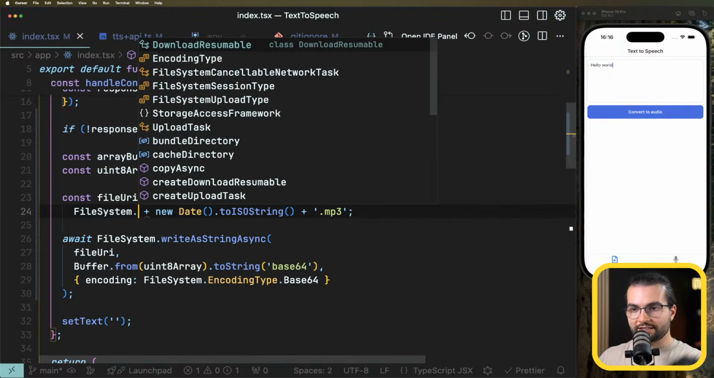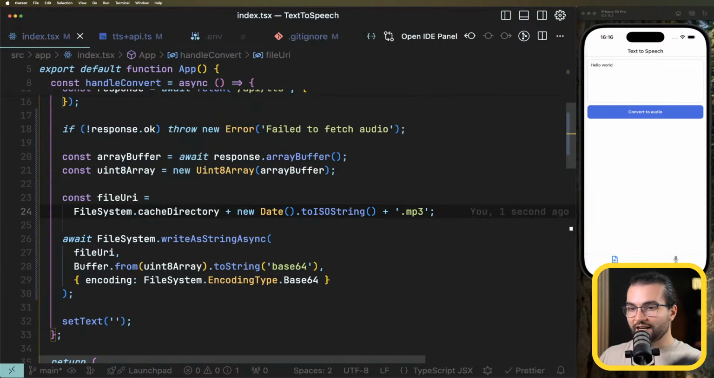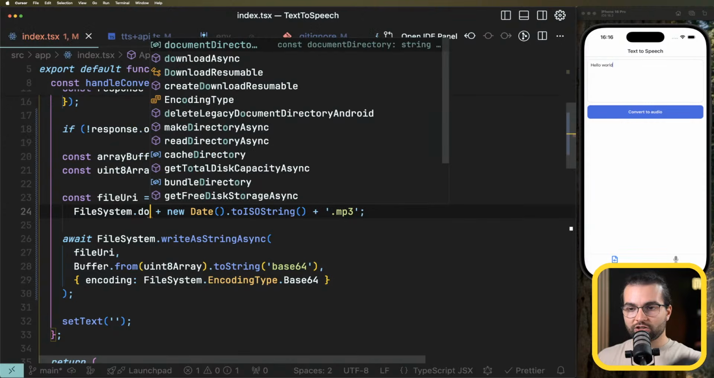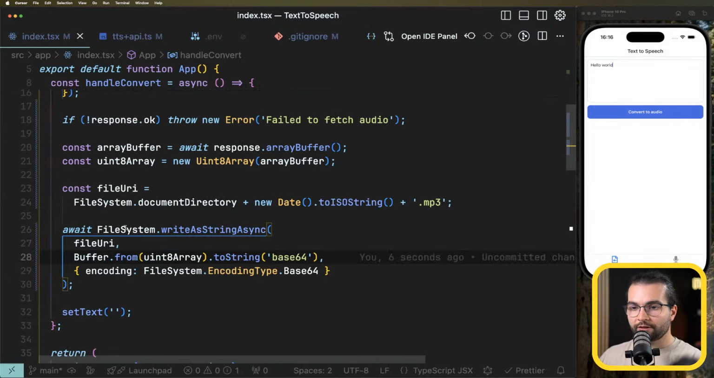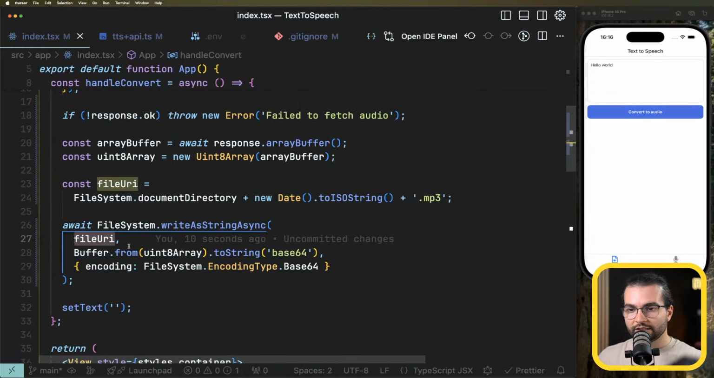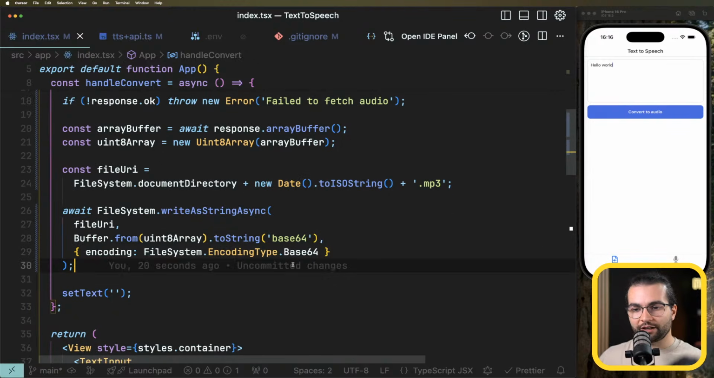This file system has a cache directory, and this cache directory is going to be emptied from time to time, but it has a documents directory, and that's where we store things that we don't want to lose. We give it a name and we say that the extension is mp3. Then we write the string to this file URI with a buffer from that array, transcode it to base64, and we specify the encoding.